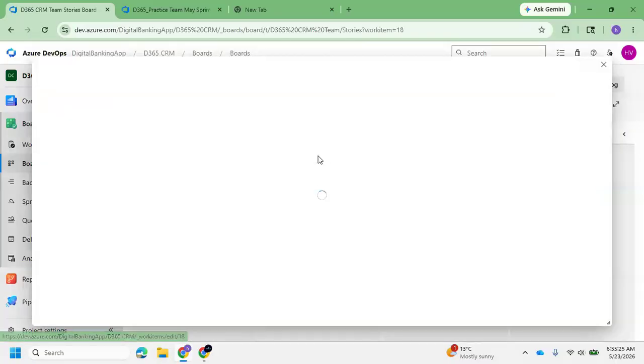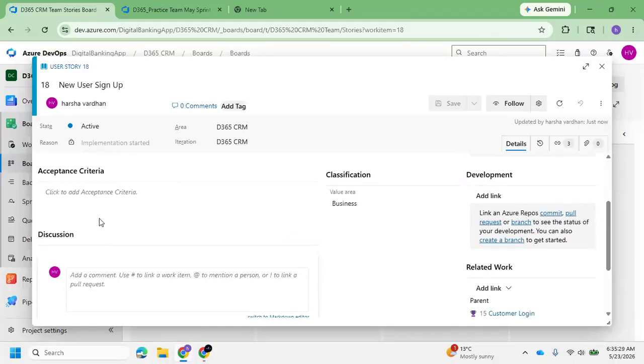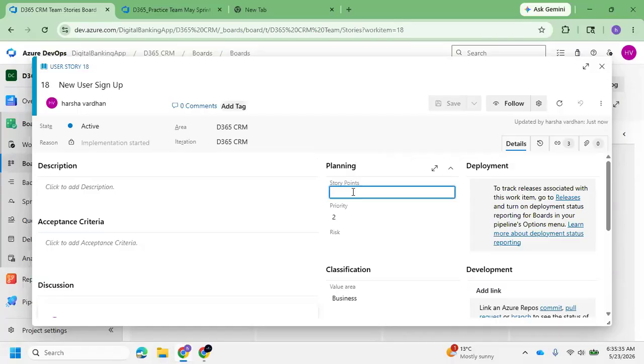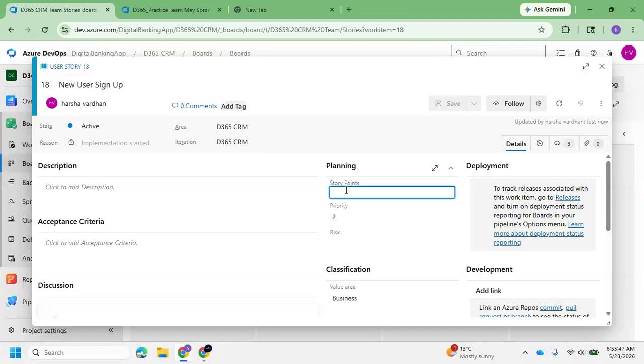You don't need to go to task level. Now if you see here, for every user story you have a description, acceptance criteria, and discussion. If you closely observe, you have story points as well, right? In the story points, we will mention the complexity of work. Suppose this new user sign-up is implemented and needs some big time. For this user story, we will be using the Fibonacci series.